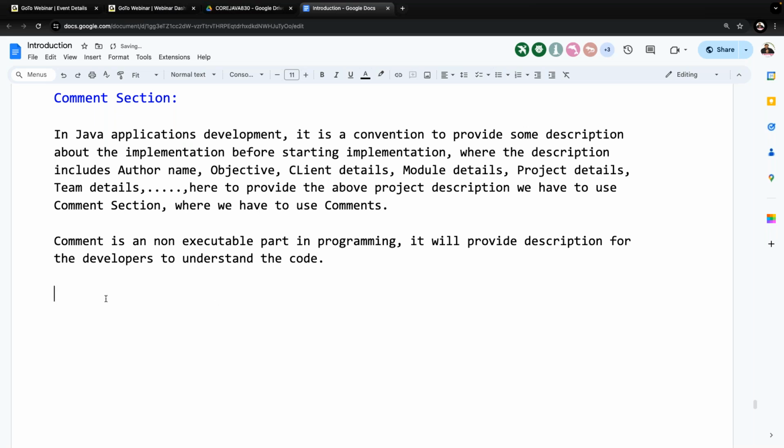Come again, what's the point I said to you? Comment is a non-executable part in programming. It will provide a description for the developers to understand the code. The developer may be your team lead, the developer may be some other new developer, whoever it may be. Even for you also, after 1 week of time, if you want to review your code, we require that particular information there.